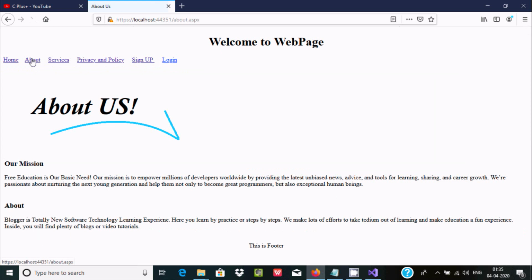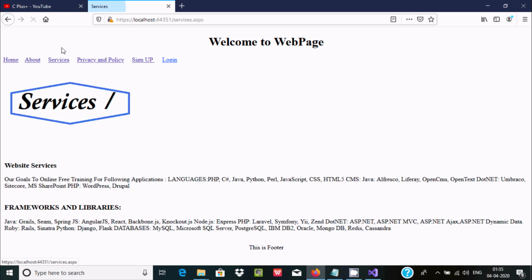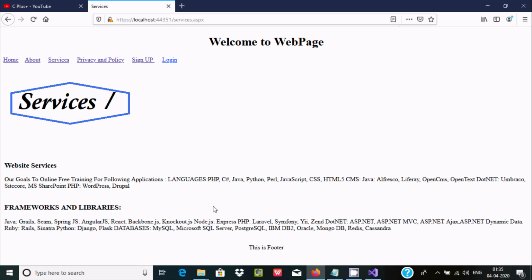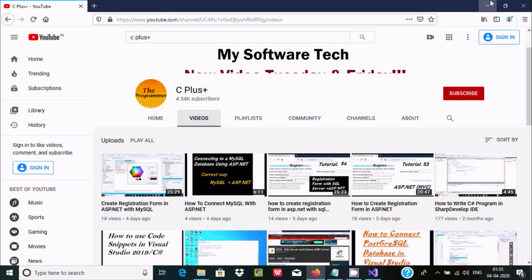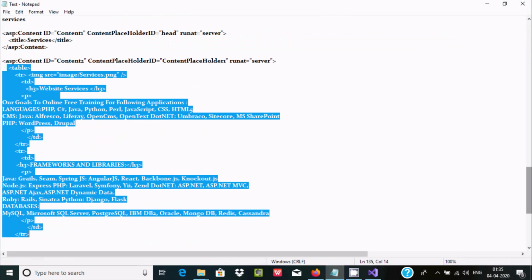Now after about, it's working better. This is content. Here is the header and the services page that I added. This is the services, and here is the framework. It's all working, but for privacy we're getting this kind of error. So next, we need to add a privacy policy.